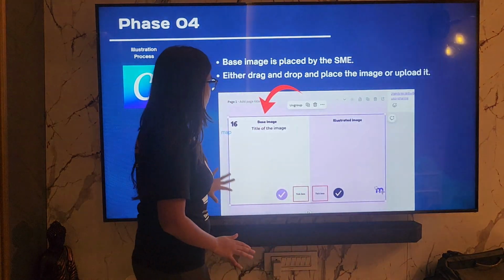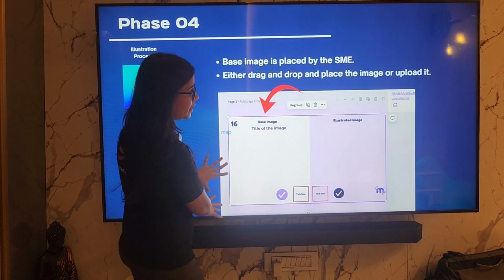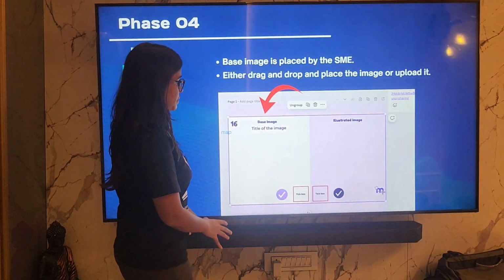So I want to explain how this entire thing works. You have the white side and the purple side. Now what do I mean by that?